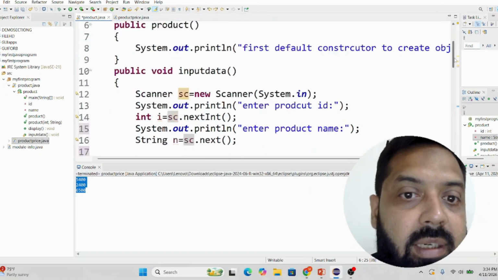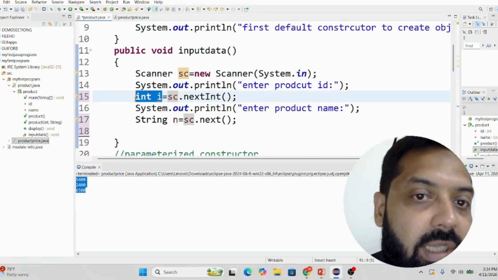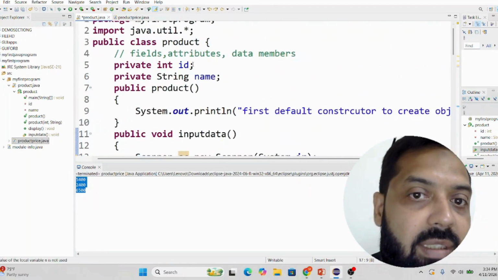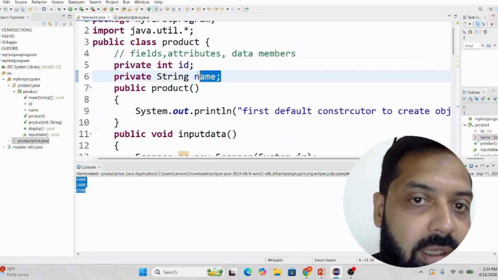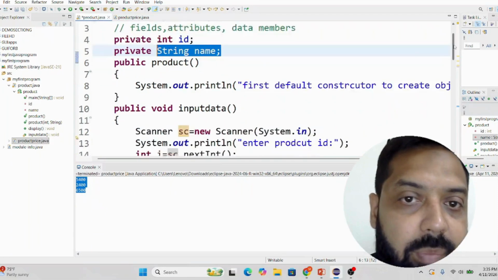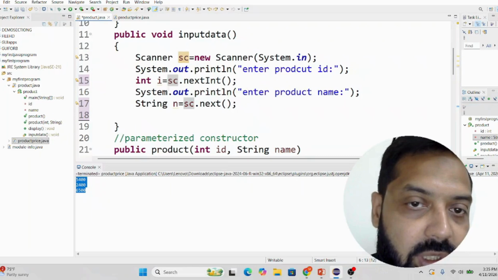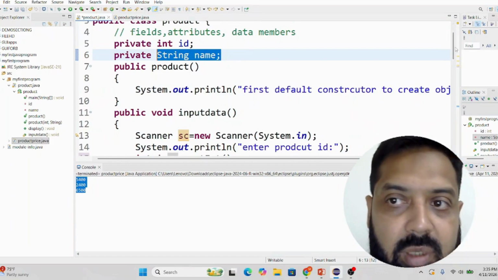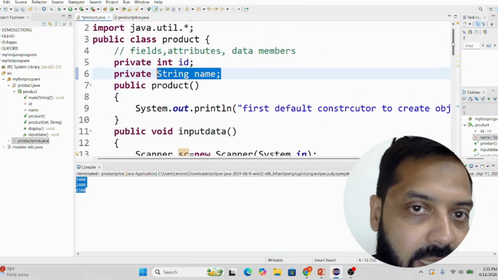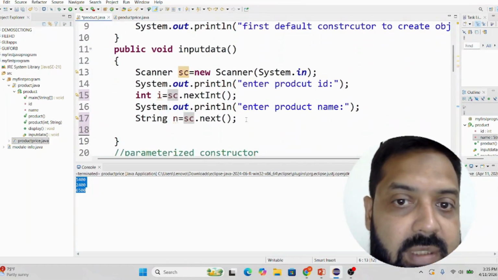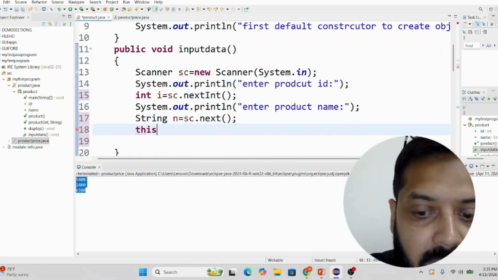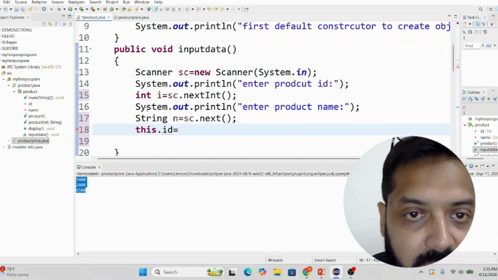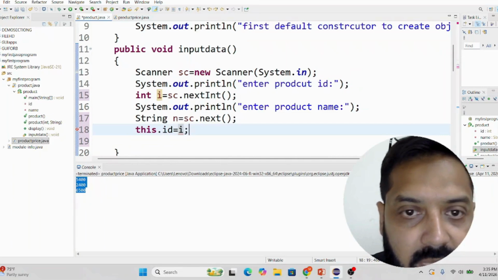Okay, the reason is that we have just stored these values in our temporary variables, but conceptually these variables are basically the instance variables here. So I want to copy the values the user gives from the local variables to my class instance variables id and name. So I'm using the this keyword. I already told you the reason to use this is that it points to the current reference variable, and this.id points to our current reference variable. Basically it contains the value that the user gives as an integer.